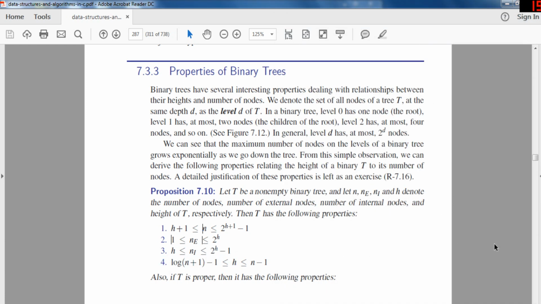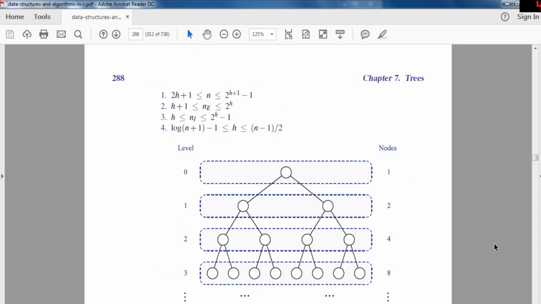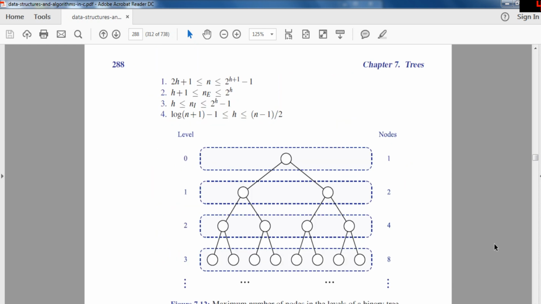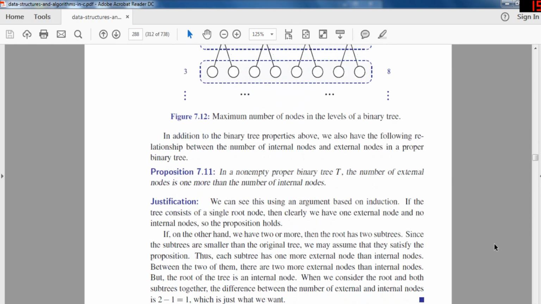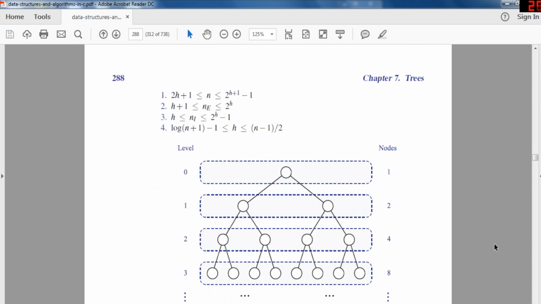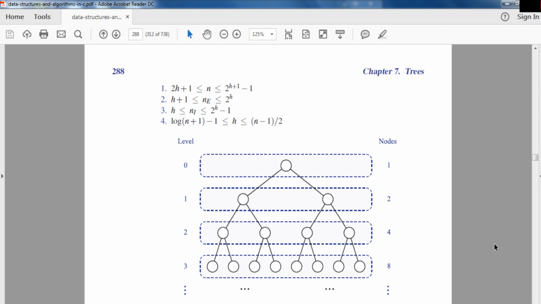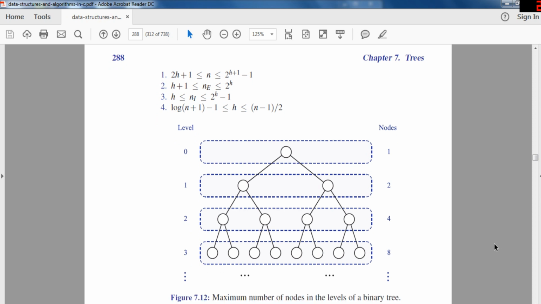I'm not proving this, okay? Oh, okay, they actually gave a definition of how this works. No, they don't. They don't justify it. 2h plus 1. Yeah, they don't justify this.